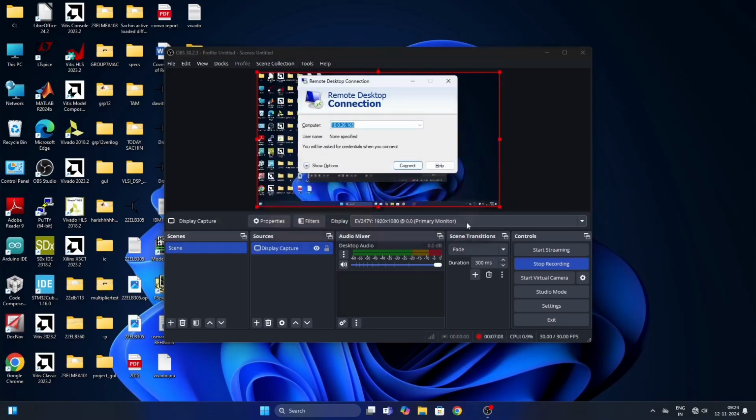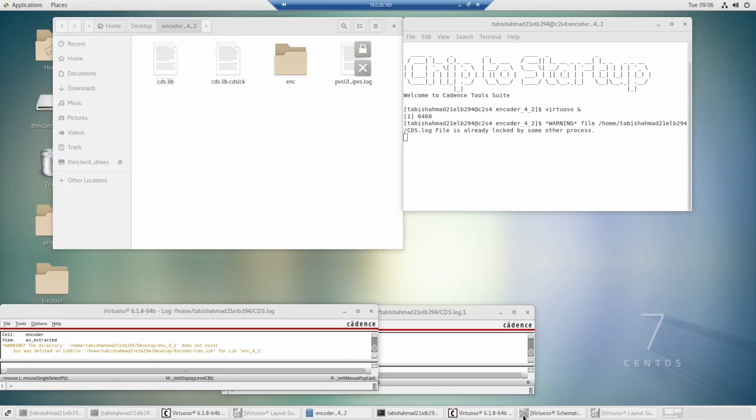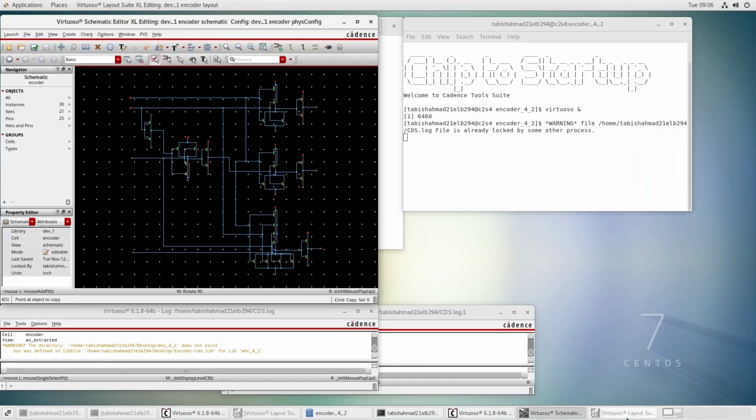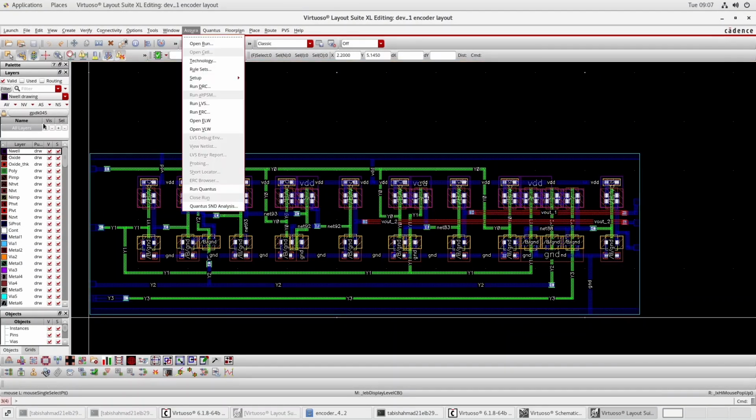Okay, the server is now down. Let me open it again. Yep, here it is. It's the layout. We are going to run Qantas.